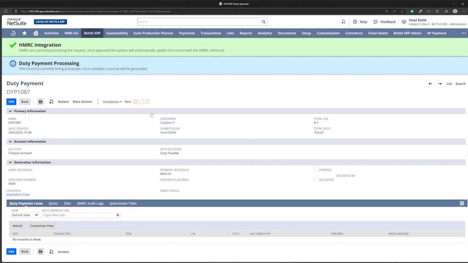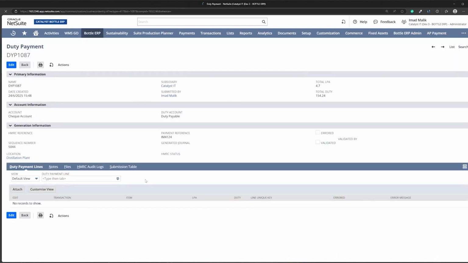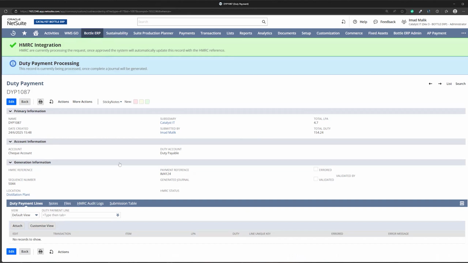On this record, you've got all the key elements around who's submitted the total LPA, the total duty, the accounts, etc., that are affected by it, along with the actual HMRC integration where the request will be sent to HMRC. You'll then be put into a pending state. You'll get a W5 reference back. From there, you can then process it and track it all the way through until it's approved, depending on how it goes.